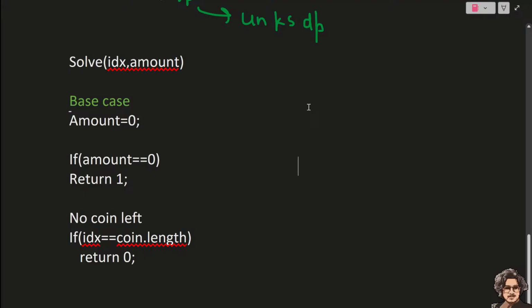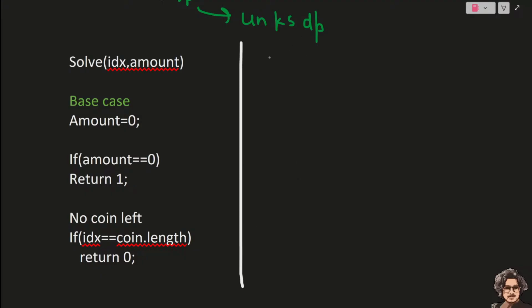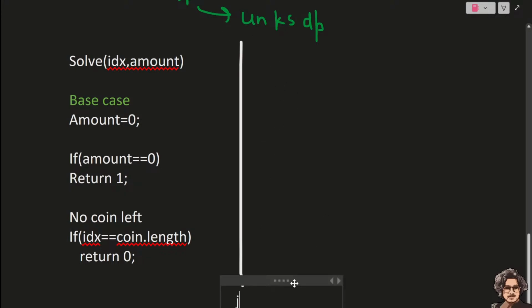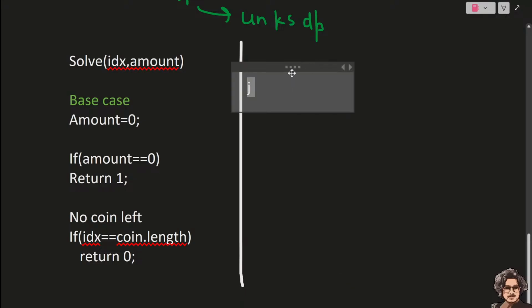Let's see what the choices are. How do we make choices? First of all, we draw a line, and the first thing is the choices we have, how we make choices.